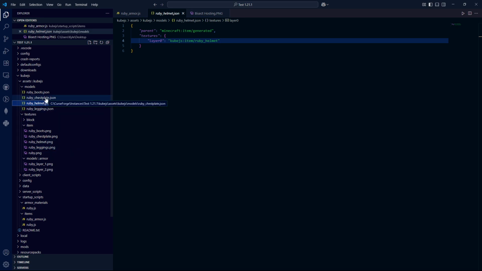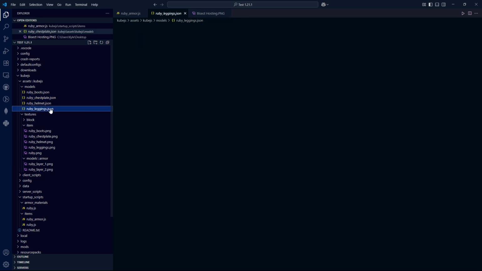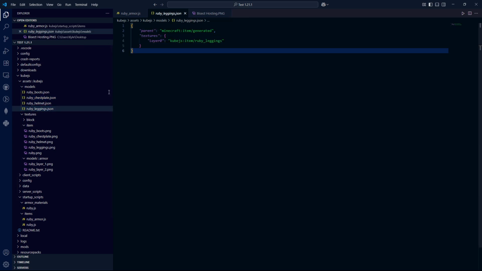This is real similar with chestplate, leggings, and boots, so you can just copy and paste that once you have it. If you don't really understand this, don't worry about it. But this is the exact way you need to structure the JSON file, or else it will not work.